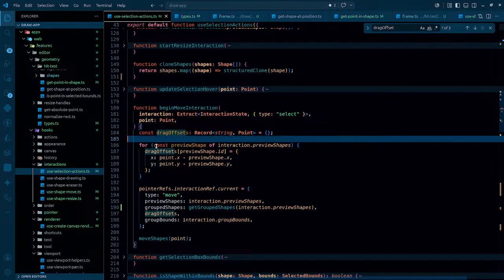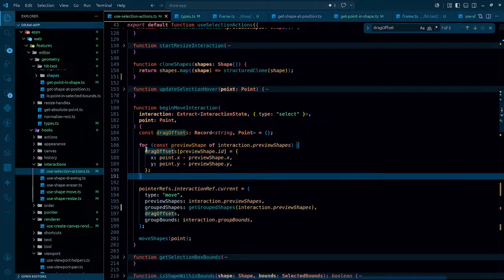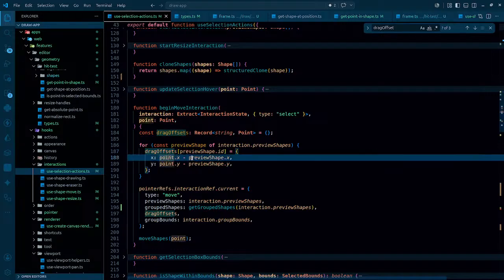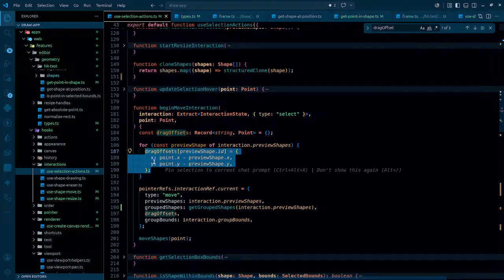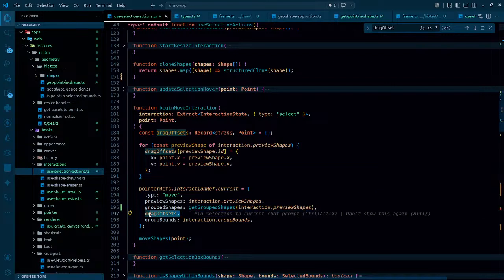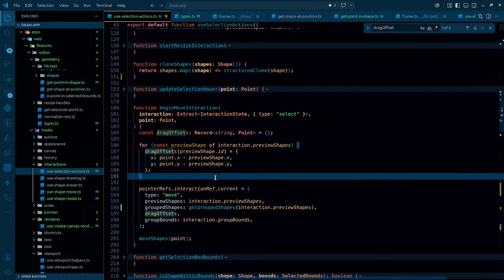So what we do is we just loop through all the shapes. Again, they are the selected shapes as of right now. And once we have this, from the current point I just get the distance, so the point minus preview shape dot x. So the shape's starting point minus the current point, that is the distance that we get between those 2 points, and that's the drag offset that we have. And then we just save the drag offset in the pointer move. So this drag offset object is actually saved.